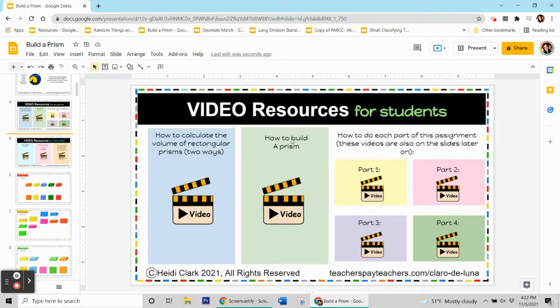I'm going to show you how to build a prism just in general. So if you want to see how to do the specific questions, like the one that asks you for a certain volume or a certain base, that's what these ones are for. So you'll get into those. But this first video is just how to build a prism in general. So I'm going to show you how to do that.